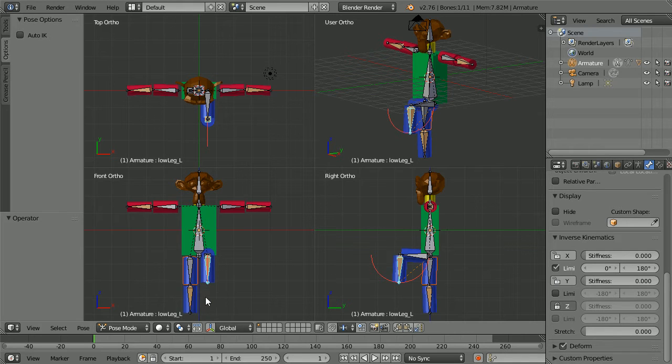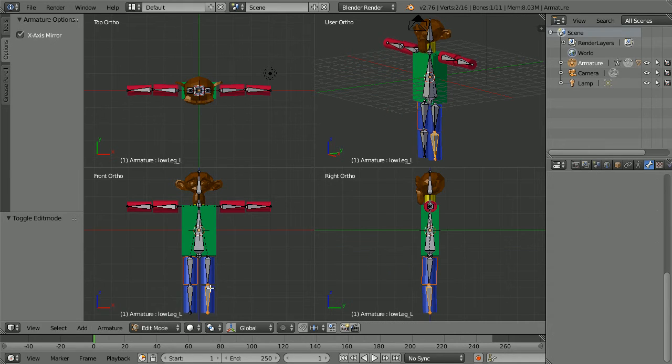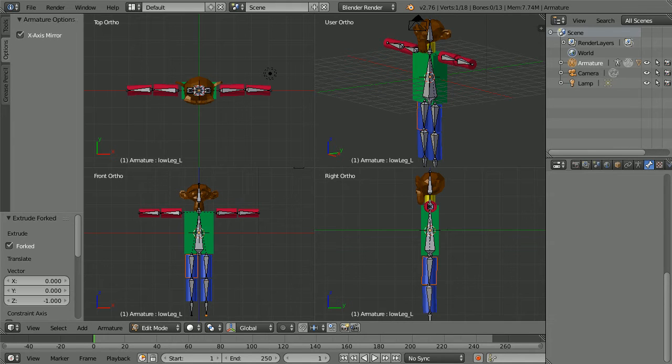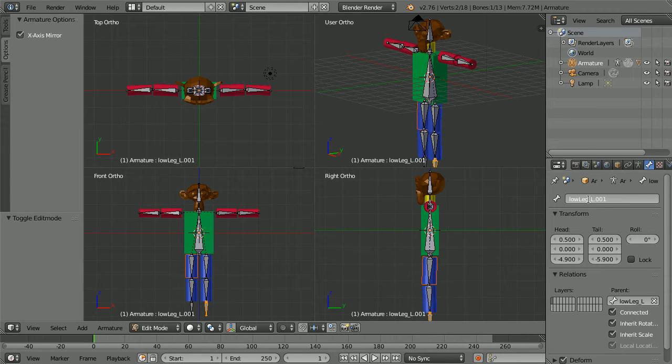To make control bones for the legs, go into edit mode, zoom back with the mouse wheel, select the tail of the lower leg bone, hold down shift and press E to extrude with mirror, press Z for the Z axis, minus 1 and enter. Name the bones. Target left. And target right. The bone is on the character's right hand side.